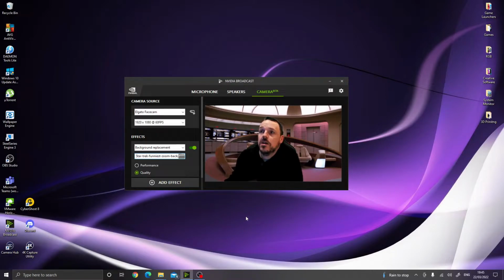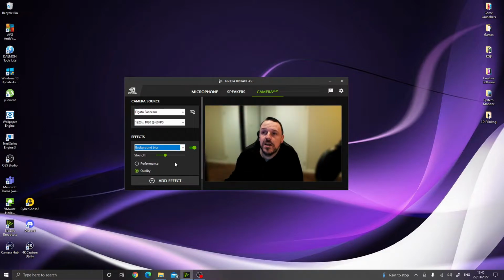Other options you can do is background blur, which is a really nice effect. That's the kind of effect you would get if you did have a proper expensive DSLR camera or mirrorless camera with the nice lens, and you can actually change the strength of that. You can change how blurry you want it to be, which is really good, gives you that bokeh effect. And again, you can select between performance and quality. Obviously, I would always go for quality, you want it looking the best it can be.